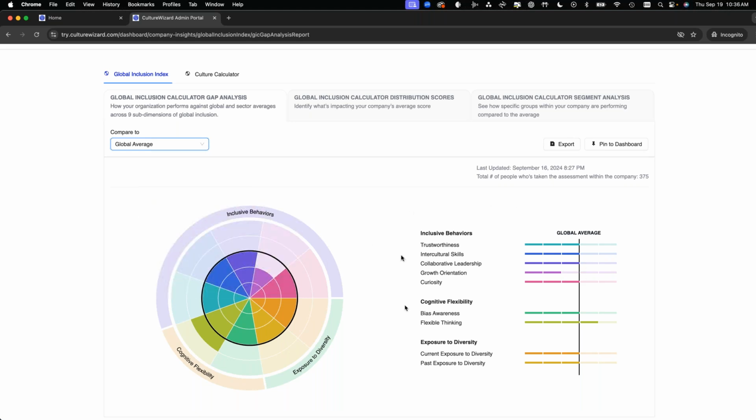This is just another view on the right-hand side of the same data, with that black line again being the global average. So you can see when it was last updated. The data gets updated on a nightly basis, and then the total number of people who have taken the assessment in your organization. You can then pin any report you'd like to the dashboard, like I mentioned earlier, and you can export the data from it to a CSV format.